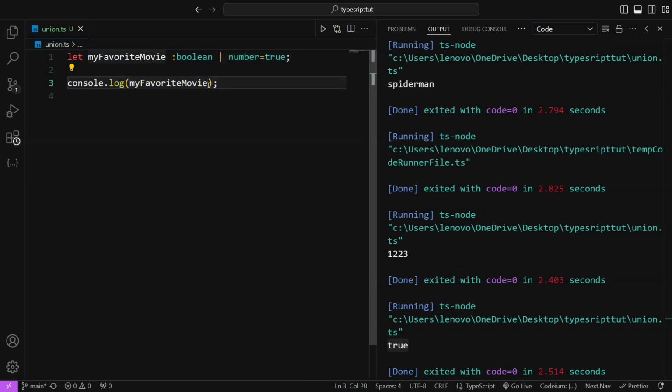I think this video is very short, but you have to know the union types. It works not only for variables, but for functions, arrays, and different kinds of scenarios. I will show you in the future. So this is for today.